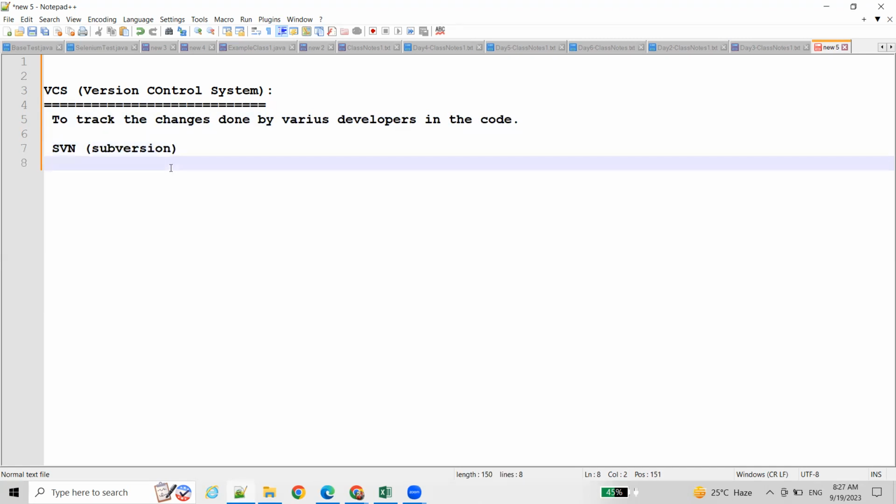Okay, we have one more popular tool, that is Git. Global information tracker. From the last 6 years, everyone has migrated to Git only.